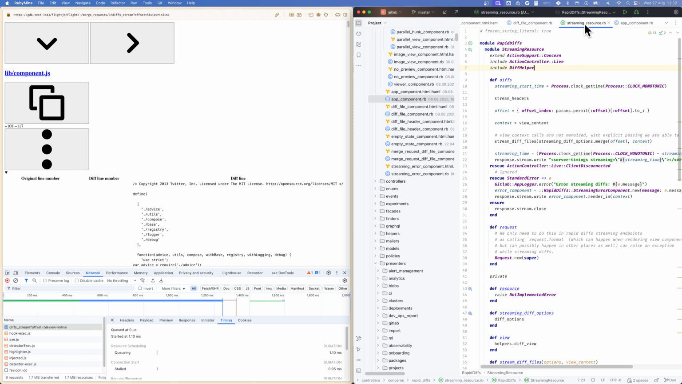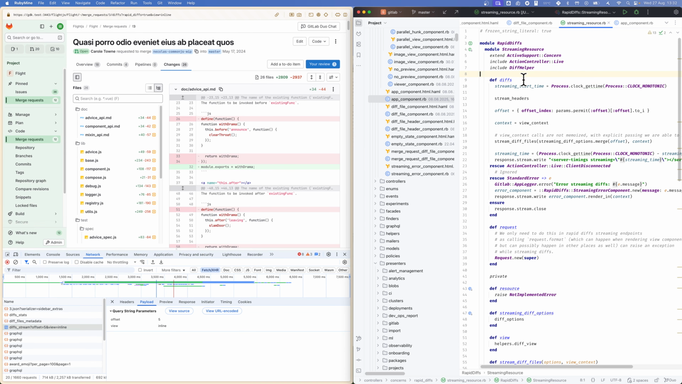So on the server, we have this streaming resource called Rapid Diff Streaming Resource, and you could think of it as a sort of mixin. When you add this module to a controller, it creates this diffs endpoint, and that's how you tell a specific page that it can also stream your diffs. So when you add it to a specific controller, this controller can now do the diff stream responses.